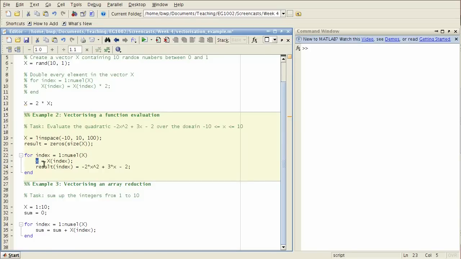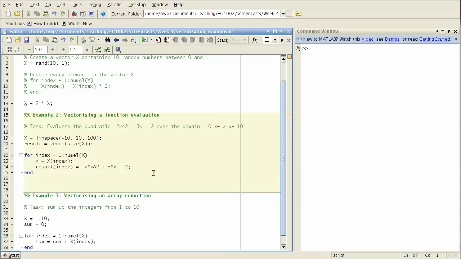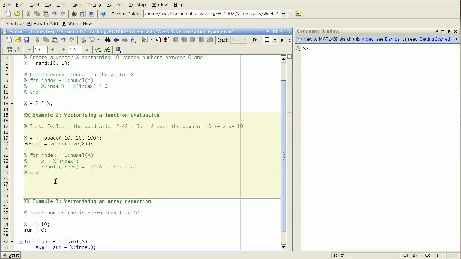We pull out variable little x. Remember that variables in MATLAB are case sensitive, so little x is a different variable to capital X, to be the current item that we're looking at, and then evaluate the function and stick it back into our result vector. So how would we do that? Probably a good idea if you want to pause and have a go at it yourself.